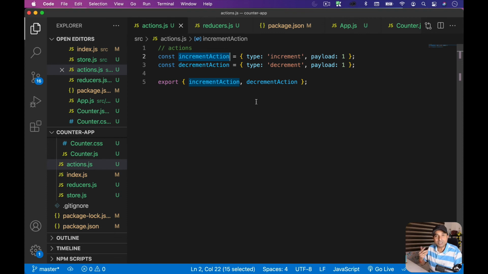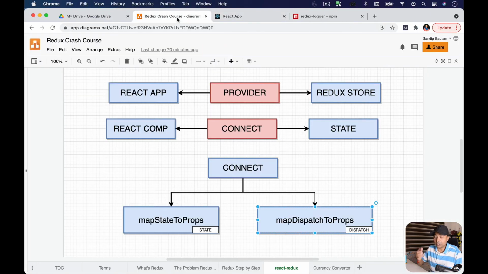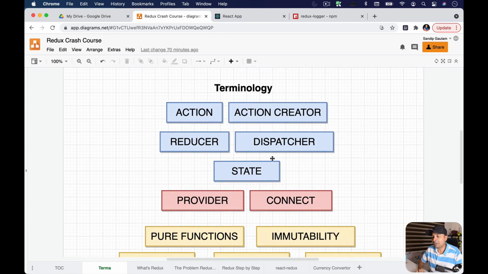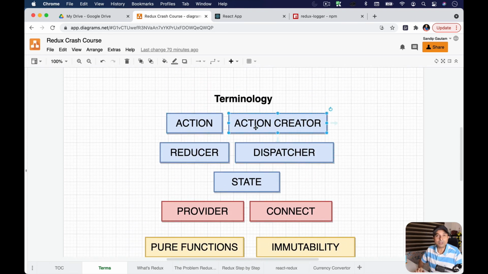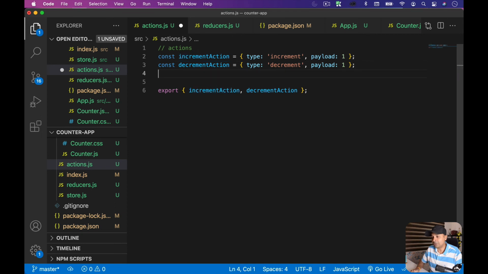That's where another terminology which you need to understand comes in. That terminology is nothing but action creator. Now I'm going to talk about action creator, which we didn't talk about previously. So I'm going to wrap my actions inside something called action creator, and action creator is nothing but a function, a pure JavaScript function. So I'm going to create two functions here.